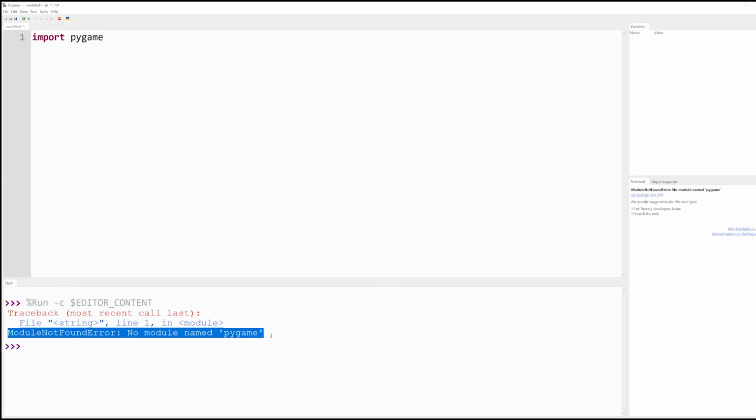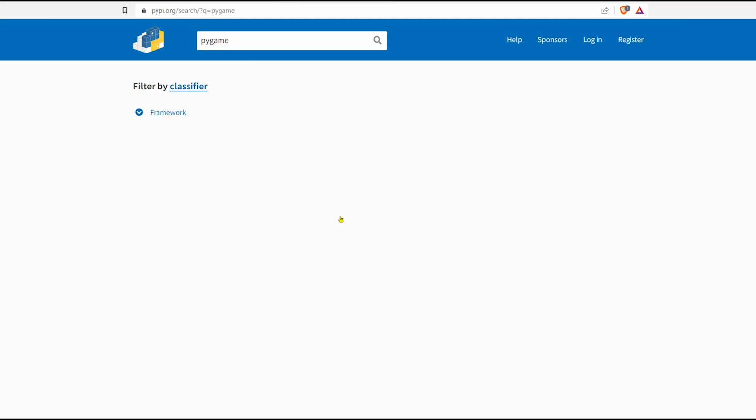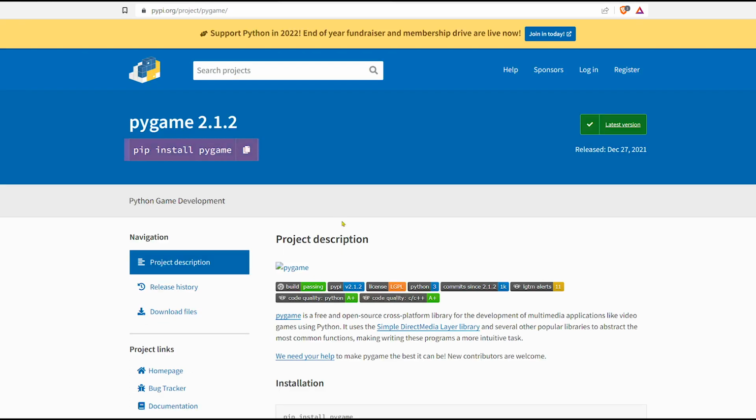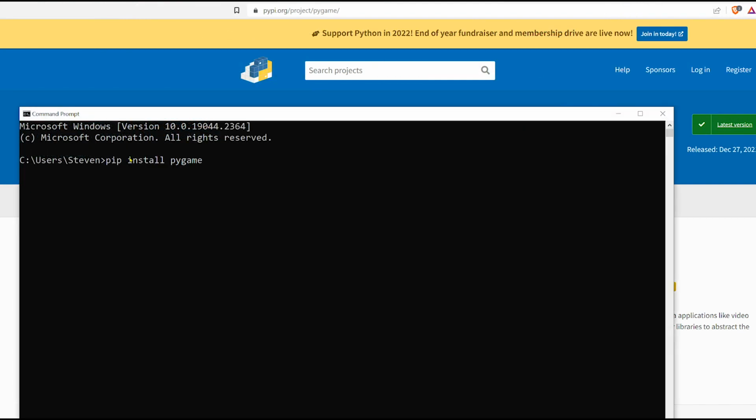So we can go to the Python package index website and search for Pygame, and they will provide us with a command that we can copy and paste into our command prompt. After hitting enter, the pip package manager will install all the necessary items to make Pygame work on our system.